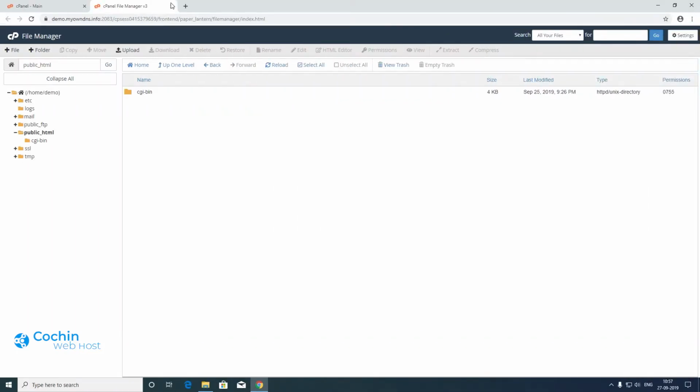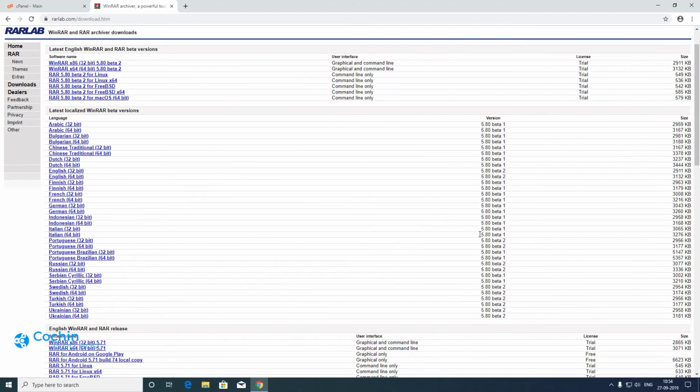To upload using File Manager, you will have to make an archive of all the website files. For this we need a file archiving application. We will use WinRAR for this. You can download WinRAR from this website.